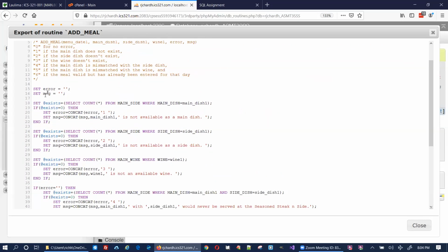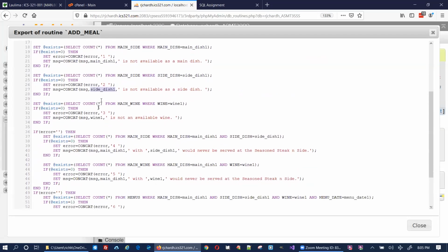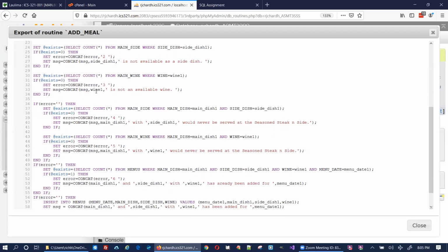We initialize these two output variables. First, we check to see if the main dish is in the main side table. If it's not, we get an error and put an error message here, main dish. Then we check to see if the side dish is in the main side table. If not, error code number 2, and we display that. We concatenate the message, so we still have the first message if there is one. And this one checks to see if wine is in the main wine table. Same thing, wine.